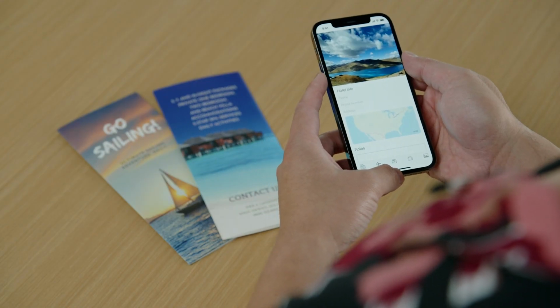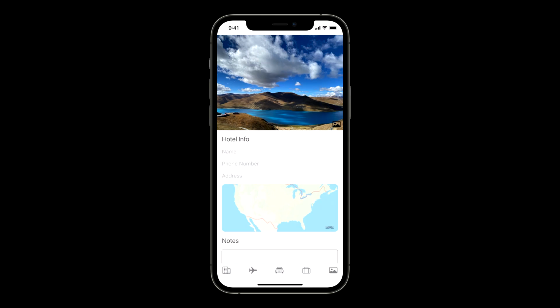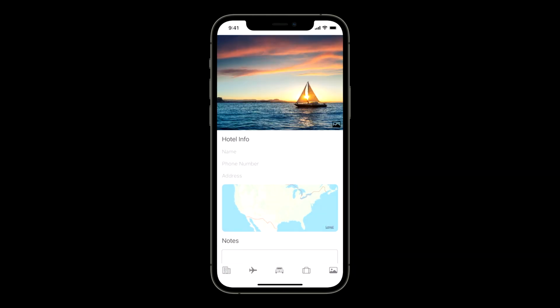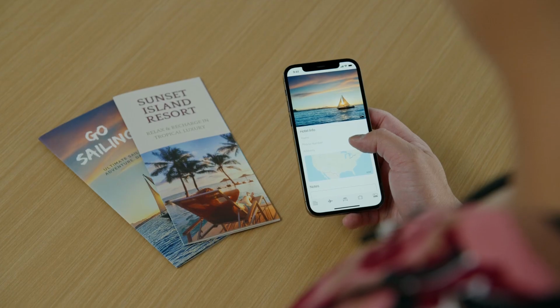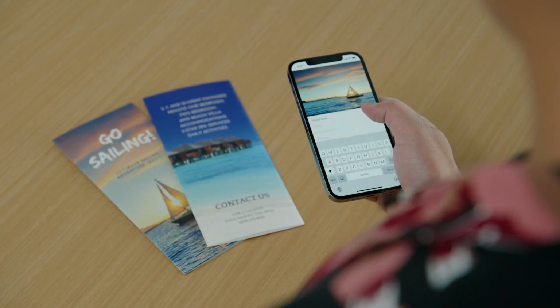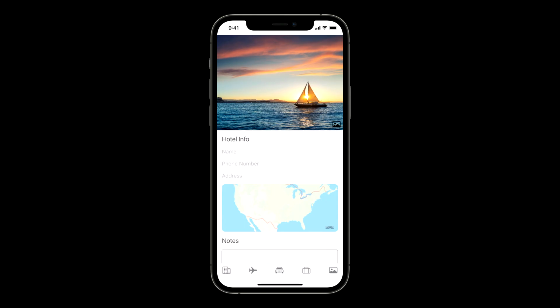Check it out. I'm building this travel journal app. I'll use it to document trips I've taken and places I've stayed, like my last trip to Hawaii. At the top here, I can add an image header, maybe a nice landscape photo from my camera roll. Then I have fields for hotel information like name, phone number, and address. I actually have all of that information on a document right in front of me. I don't want to have to type it all out, and now I don't have to.